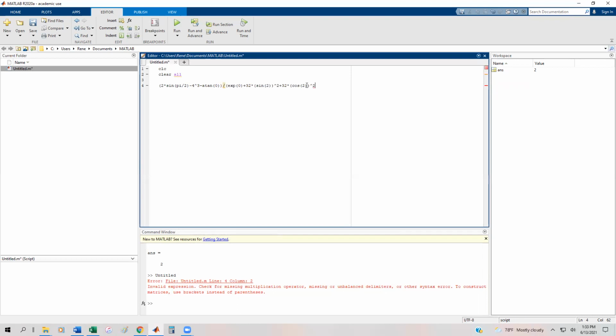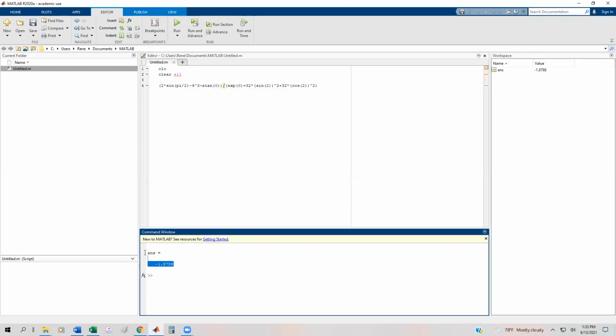squared. So notice what this is doing. This is squaring the cosine of 2. And notice that this is still red underlined. It's because I haven't closed out this last parenthesis right here. So I'm going to close that out. Then I can hover over this and it says to terminate with a semicolon. So I'm going to run it and it gives me this approximation.